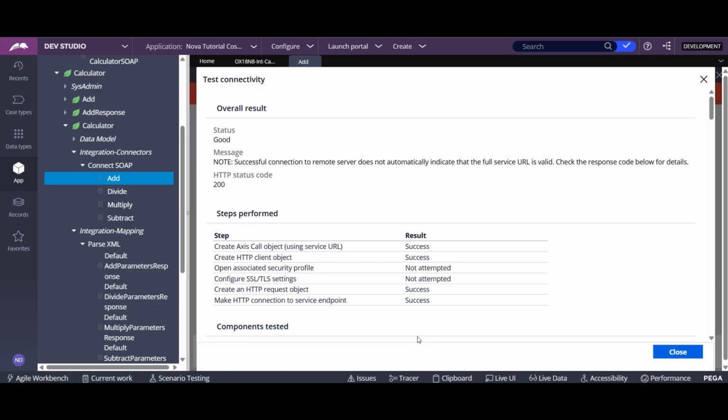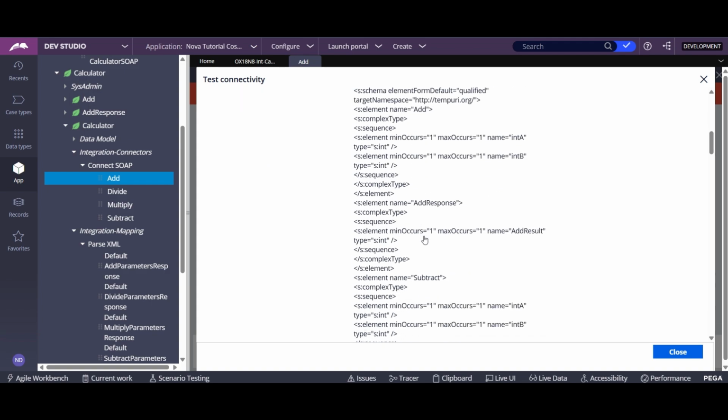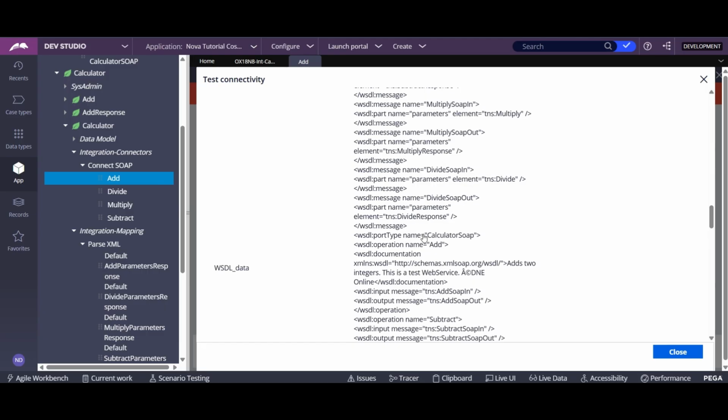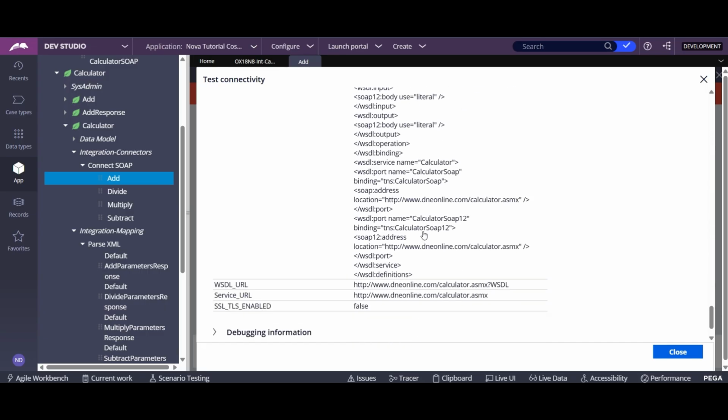We can test a connection to the external service by clicking on Test Connectivity. It will show all the information about the connection, and if there is any error, you'll be able to check it here. It will show the components tested. If there is any error, you will be able to find it in the debug information.